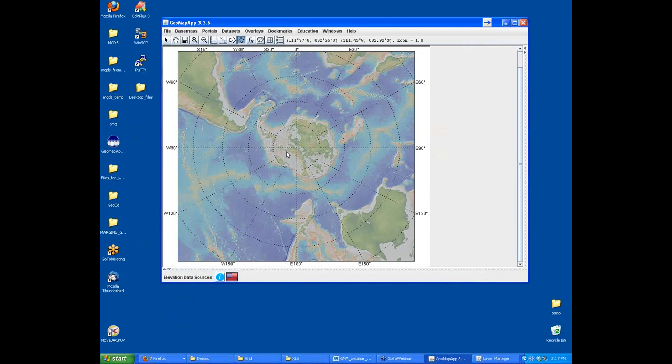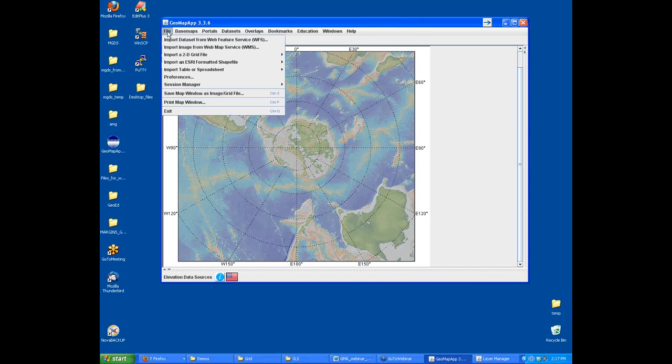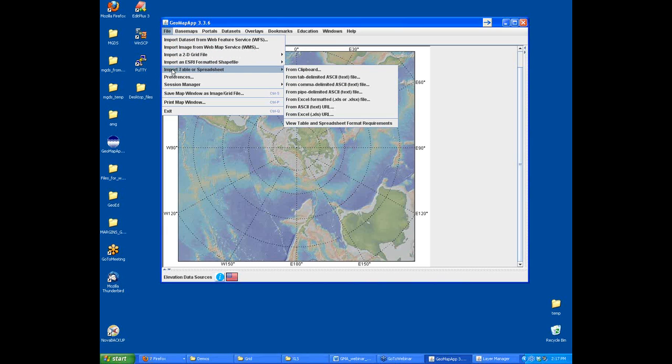And to import any sort of tabular data, a spreadsheet or a comma or tab-separated ASCII file, for example, we go to the File menu and we see various import options. We can import data from a web feature service, WFS, or a web mapping service, but the three we'll look at today are the grid file, shapefile, and spreadsheet formats. So I select the table or spreadsheet and go over and find the option for the Excel formatted spreadsheet.